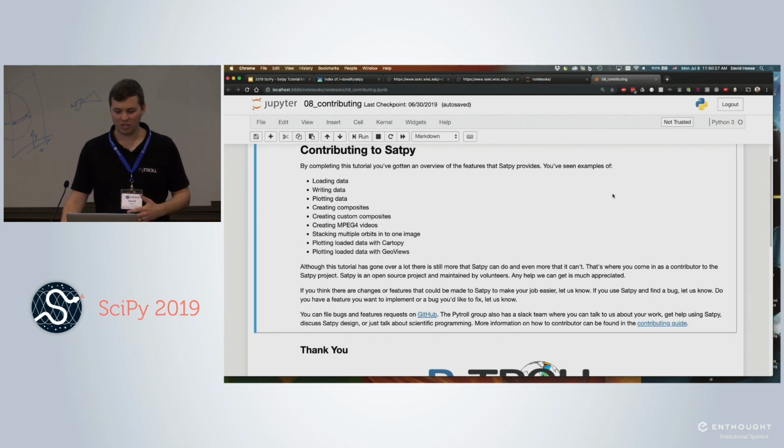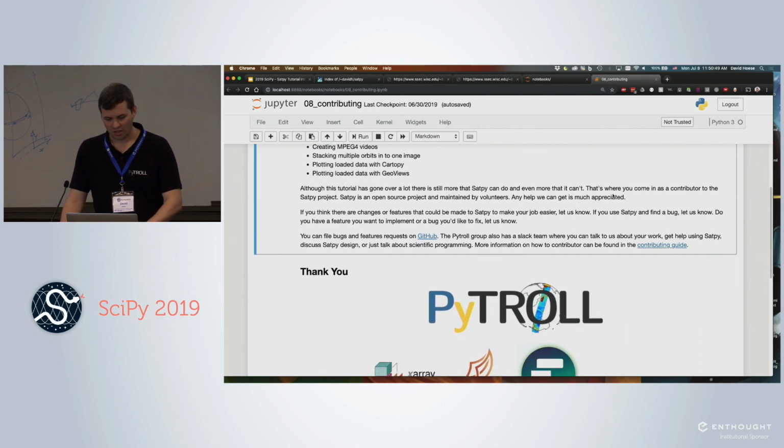But if you do have some issue, please raise an issue on GitHub, on the SatPy repository. Pull requests are always welcome. Let us know what you're using SatPy for, what you think could be done with it, what features you request. It would be great to add you onto the community.